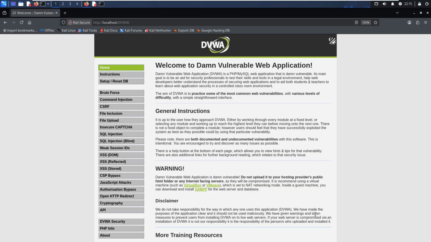In today's video, we are going to explore the Open HTTP Redirects module in DVWA at the medium security level. Unlike the low security level, this medium security level is introducing some sort of control, and we need to bypass such control.